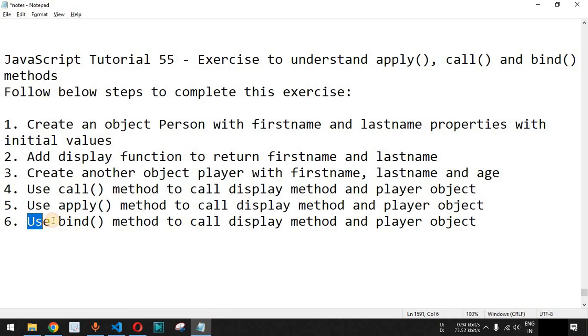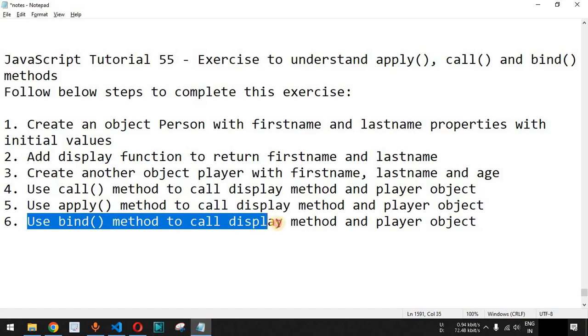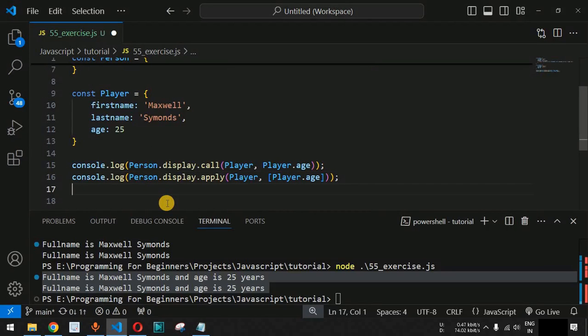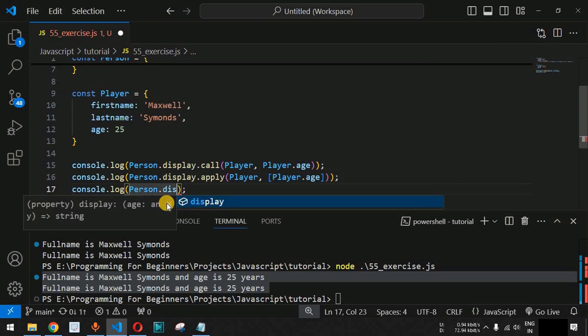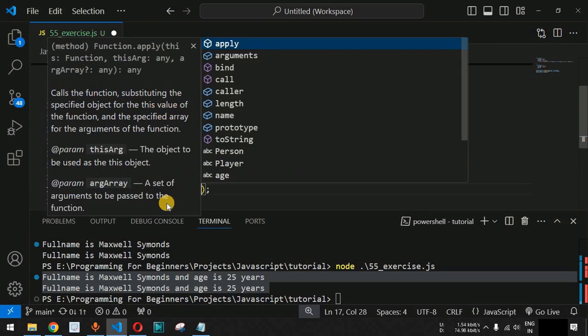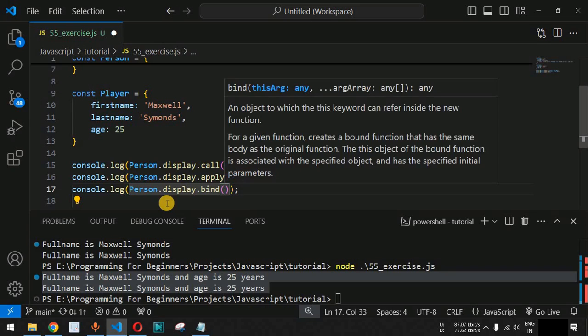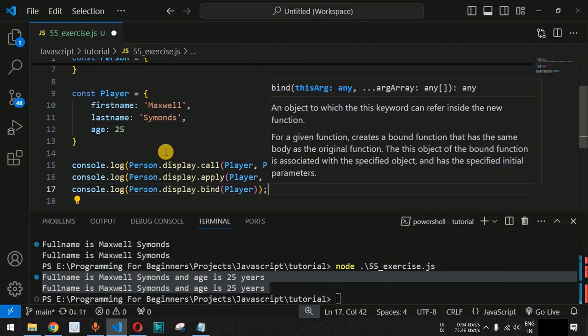Apart from this, we also want to use the bind method to call the display method and the player object. So guys, once again we will provide the console.log statement over here, and this time what we will do is again we are going to use the person object followed by dot, and then we have the display method followed by dot, and this time we will use the bind method over here, and again it is going to take the argument which is going to be the object. So guys, over here we need to provide the player object this time. Let us see what will be the output.